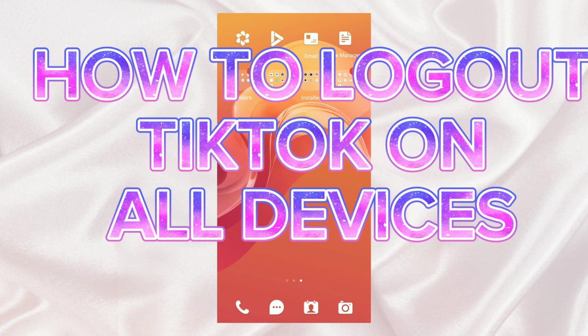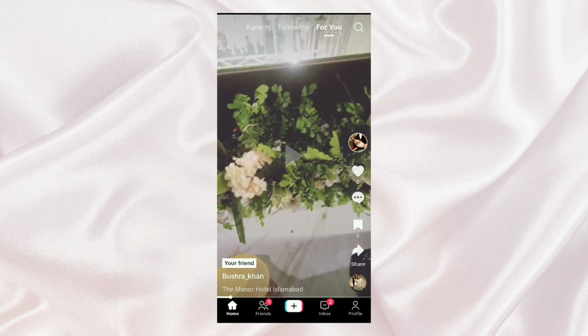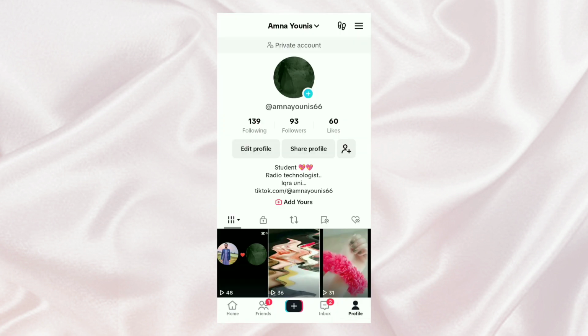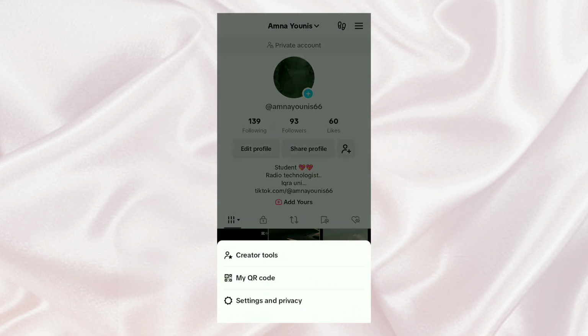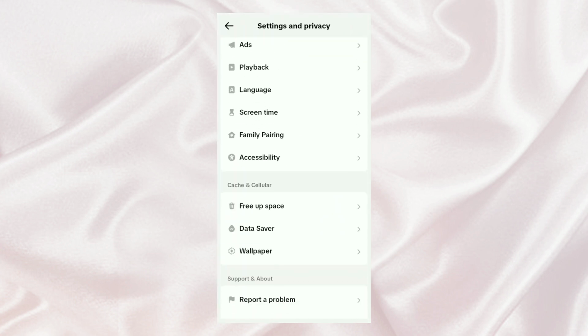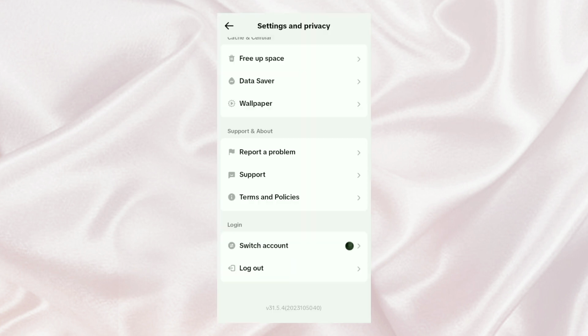Okay, how to log out of TikTok on all devices. First of all, you have to click on the TikTok app, open the tab, click on the profile, click on the three lines which appear at the top right corner, click on settings and privacy. Now click on the logout option and click on logout. In this way, your TikTok account will be logged out on your device.